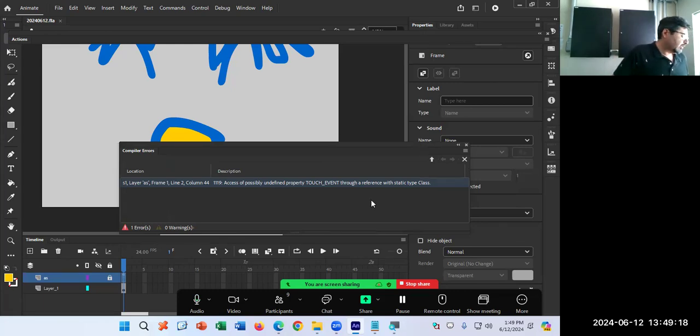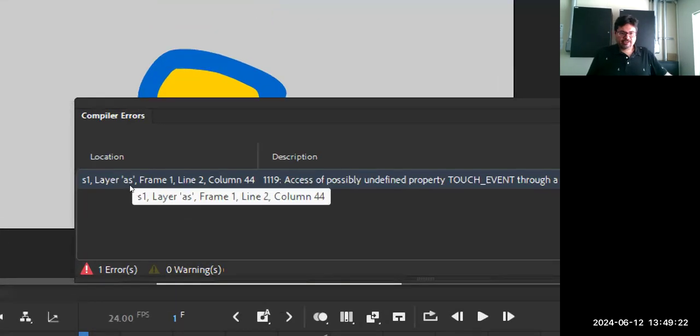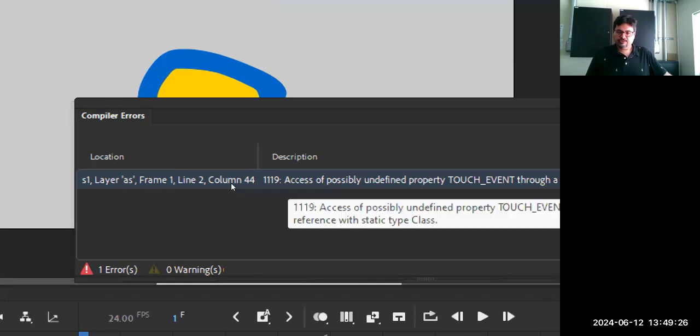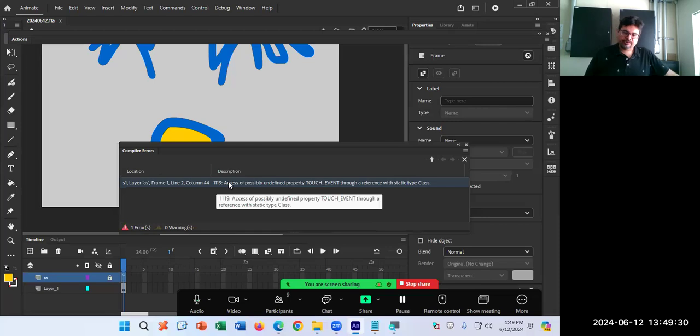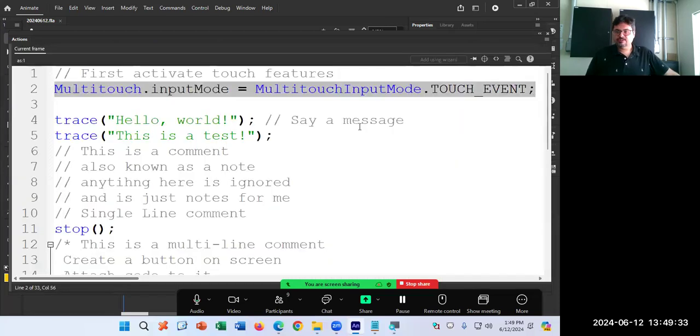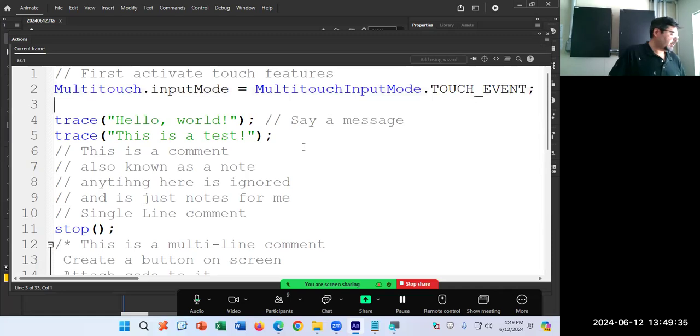Right, so I probably mistyped something. That's okay. But here's the point. It's saying on your scene one, on your ActionScript layer, on your frame one, on line two, there's a problem there. So I'm going to double click it. If you got an error as well, double click it. It's going to jump right there. So what did I mistype here? Again, I don't have this all memorized. Spoiler alert, even as a professional, you don't have to have everything memorized. You have to have nice notes. I'm checking my notes here. So what did I misspell here?